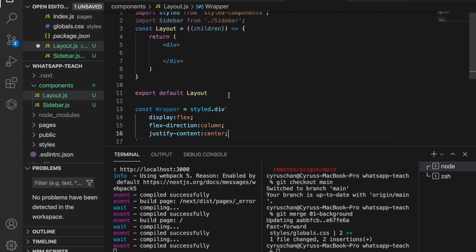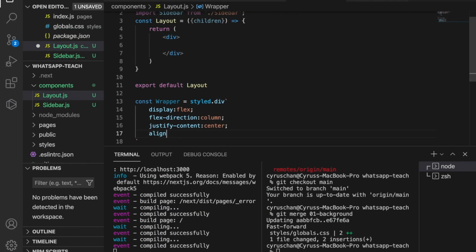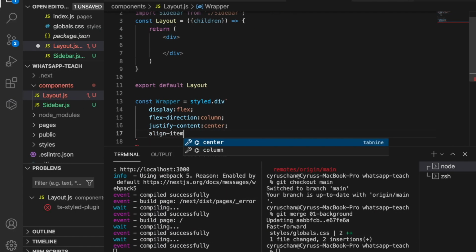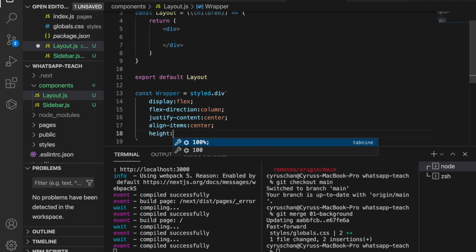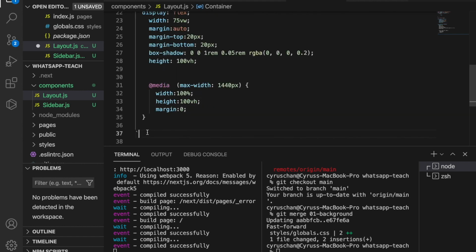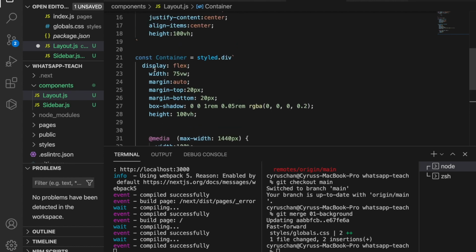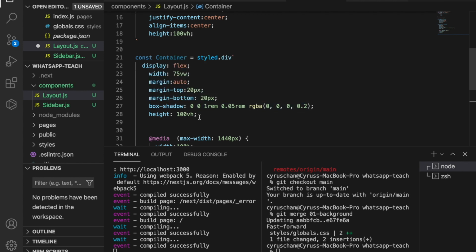So what we want to do is to make this box at the center of the web page, and then we use align-items center, and the height is 100 vh. Then we also create a container which is using display flex, and the width is 75 vw, and it also has the height of 100 vh.